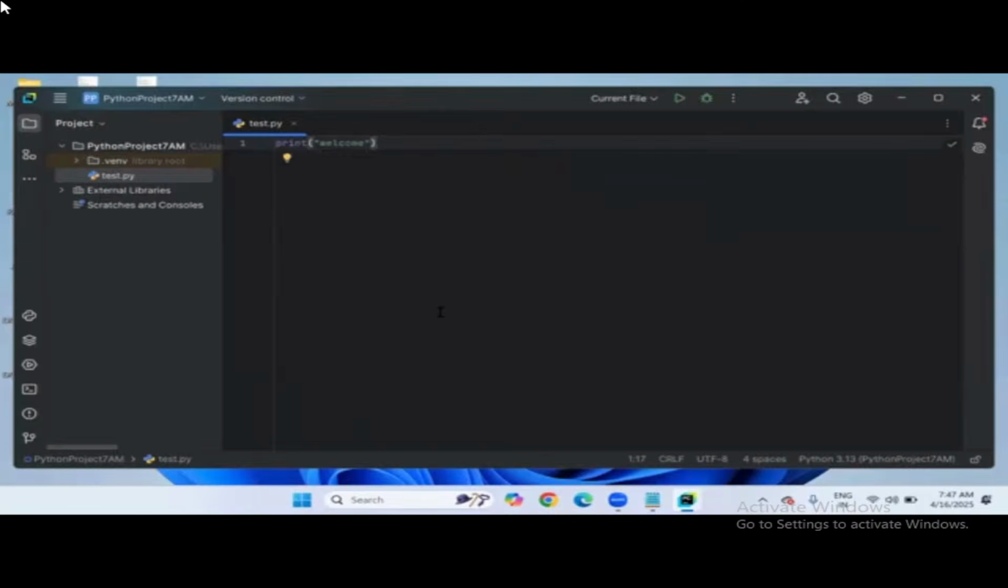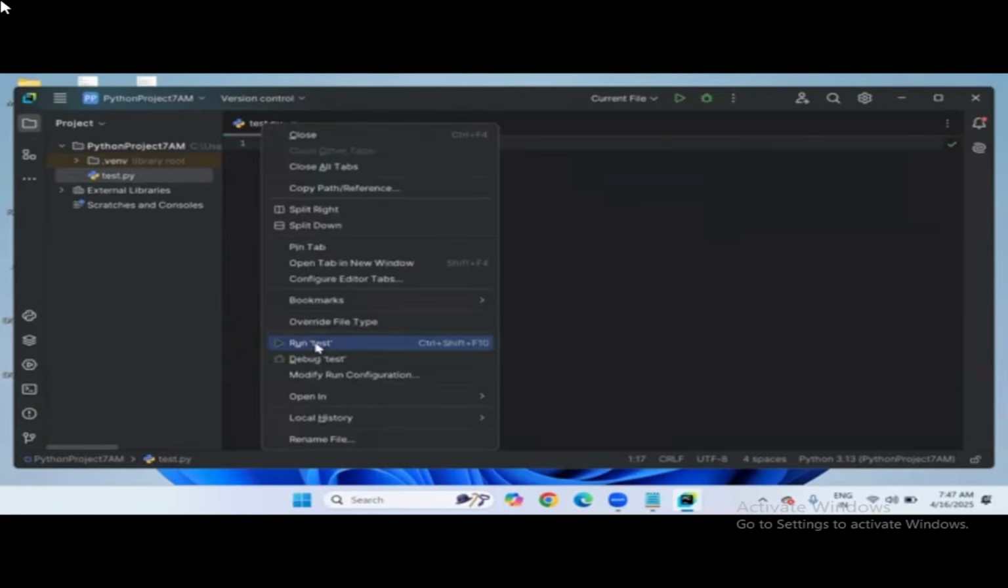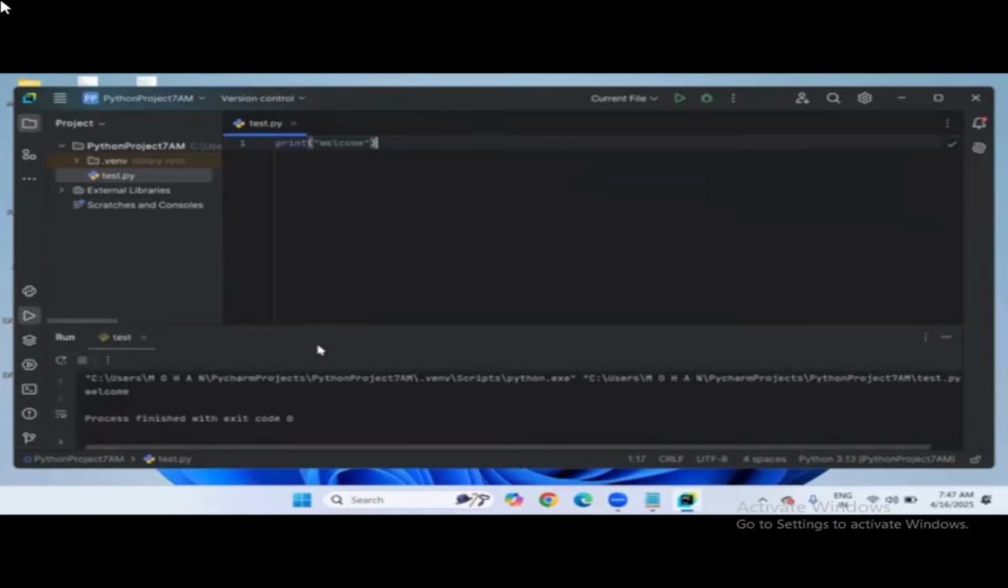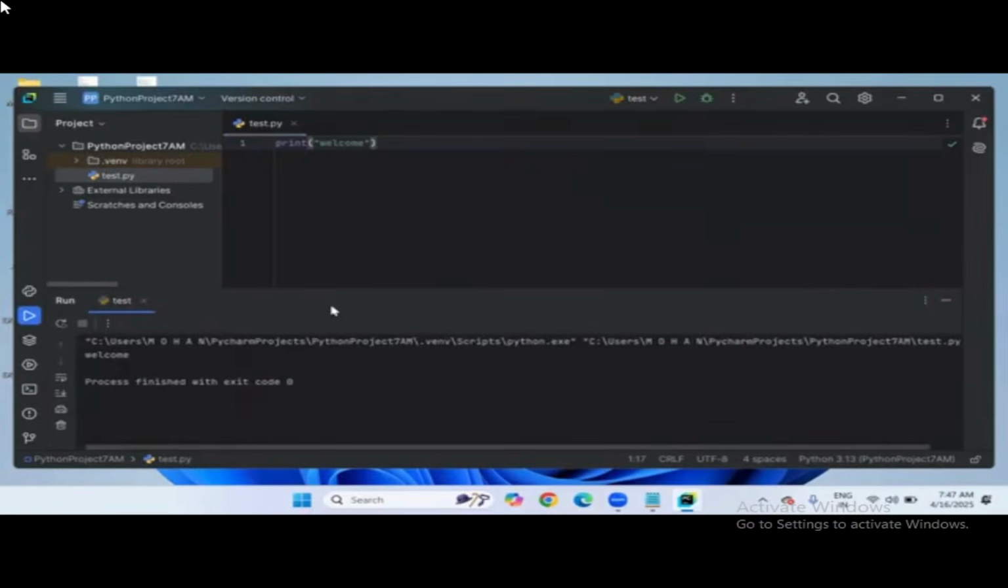Do you want to execute this program? Simply right click on the test.py tab and click on Run test. In the bottom corner of the PyCharm editor, you are going to see the output window. Welcome is output here. So this is the output window, and this is the code writing window.